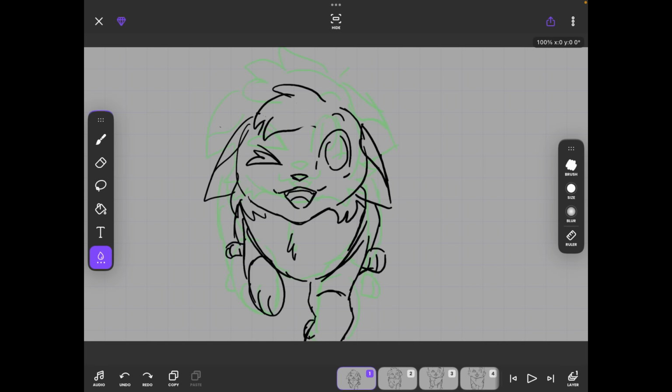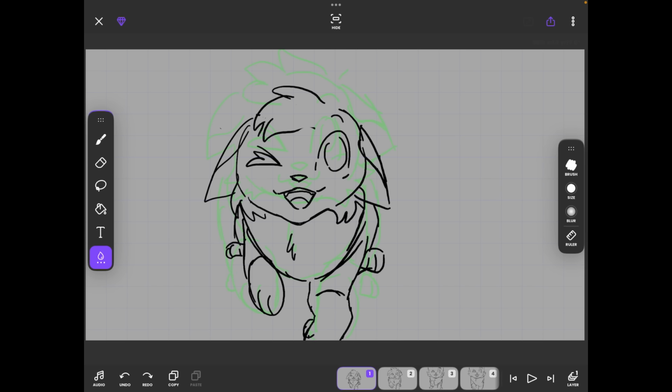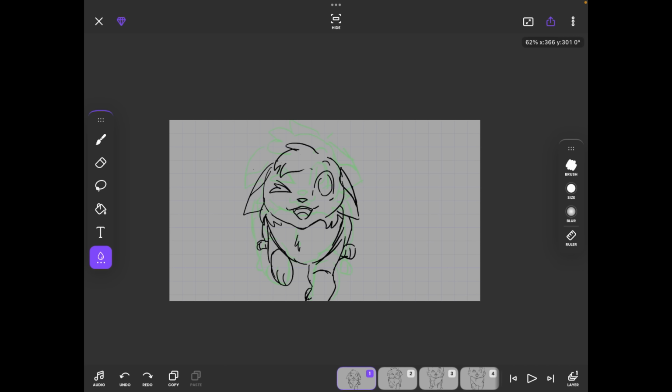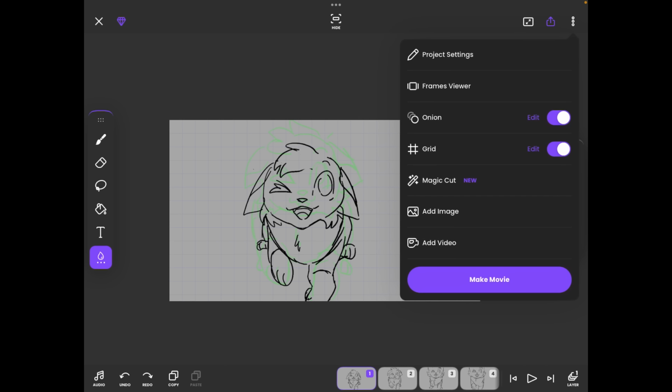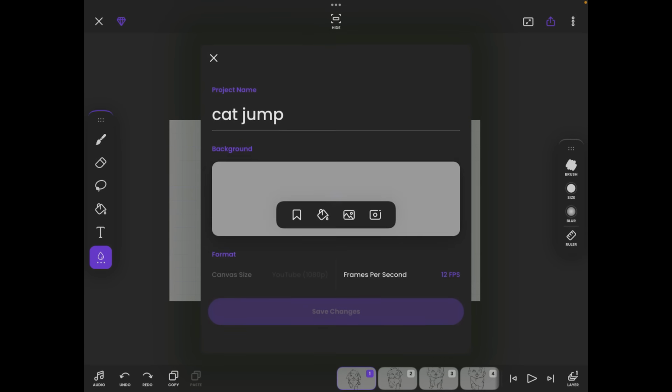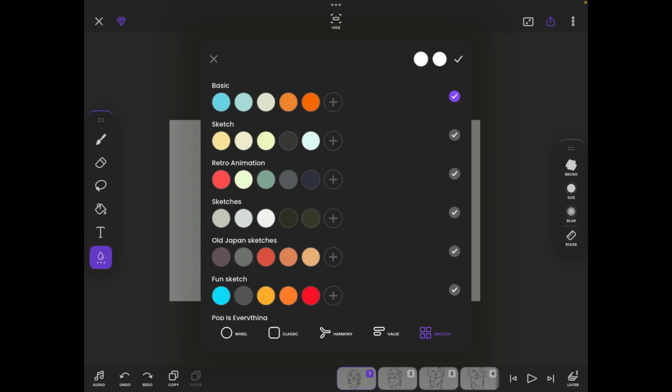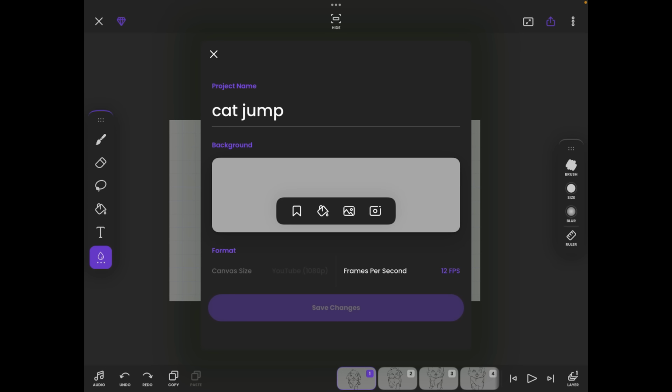Also, we have this little button here on the corner, which makes the canvas as big as our screen, as you can see. We have the 3 dots here, in which we can edit the project settings. You can change the name, you can change the background color by choosing a different color, like this. Or you can grab a picture that you already have in your gallery, or you can take a picture right now.